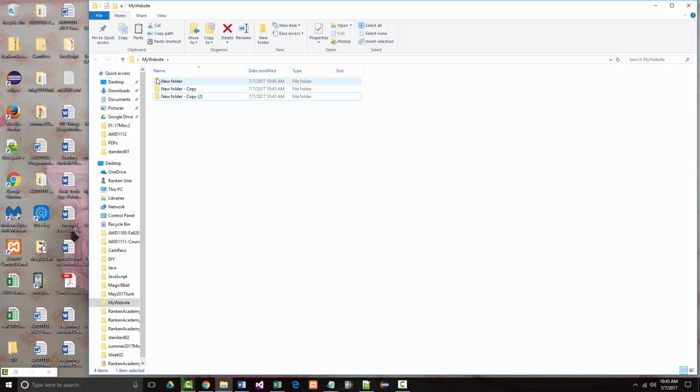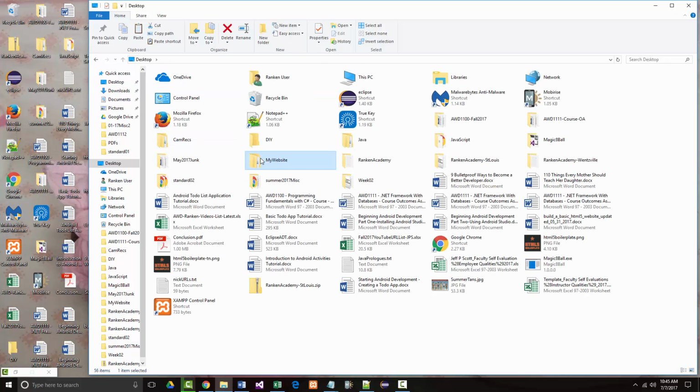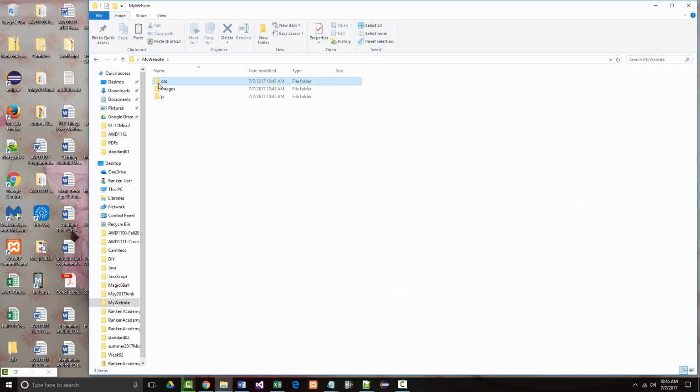So the first folder will be called Images. The next one, the order in which we create these, of course, is totally irrelevant, is CSS. And the last folder will be called JS. All right, so right now I've got a folder called My Website, which has 3 empty folders in it, CSS, Images, and JS. All right, so that's steps 1 and 2.